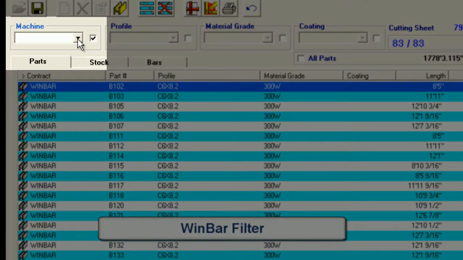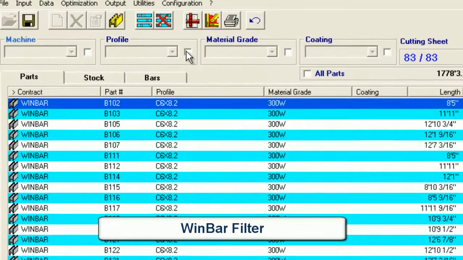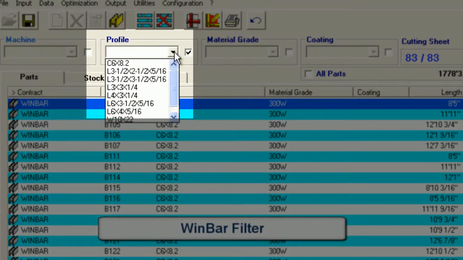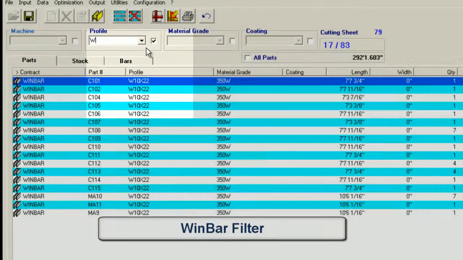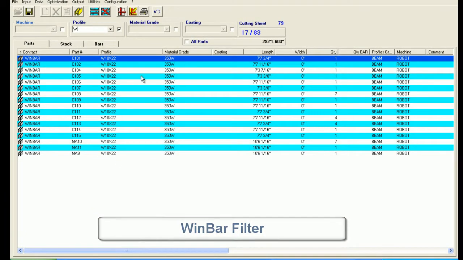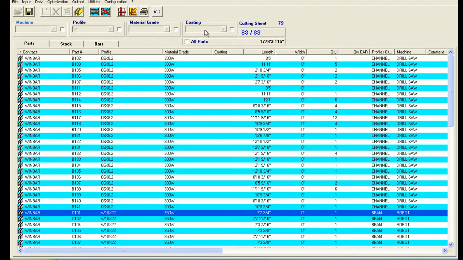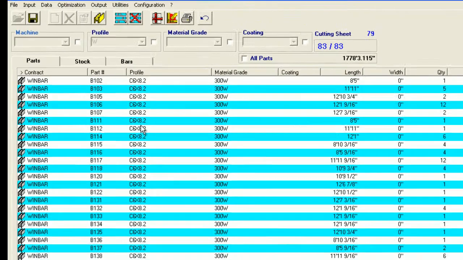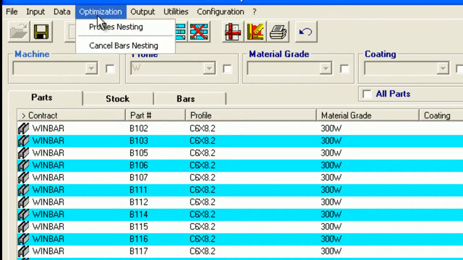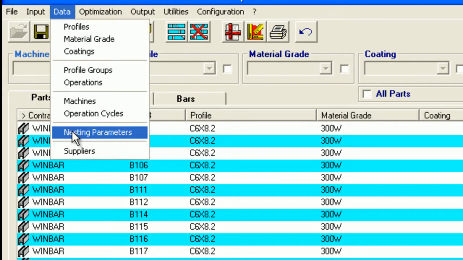In the main page, all the pieces to be nested will be displayed. In addition, it is possible to further filter the pieces by machine, profile, material grade, and coding.